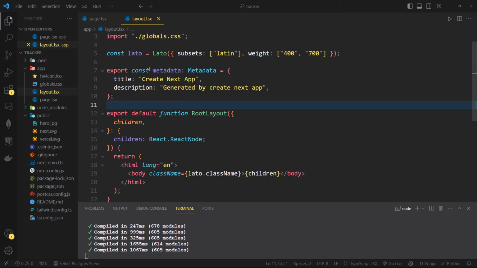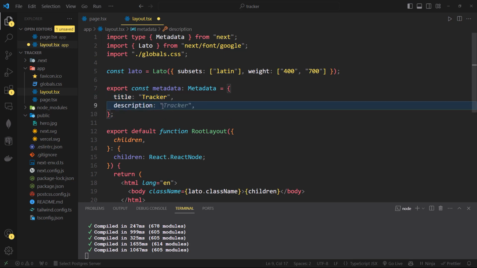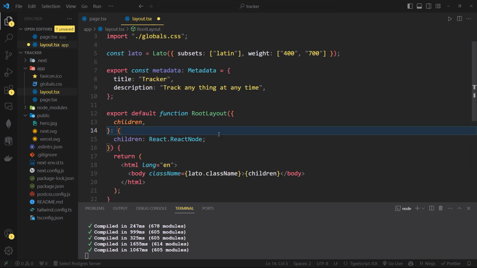If you look at this layout file here, we have this metadata, which we are importing from Next.js. Here we can change this. Let's just change this to our application name. We're going to set this to Tracker. And the description will say track anything at any time. Okay, we'll keep it simple for now like this.